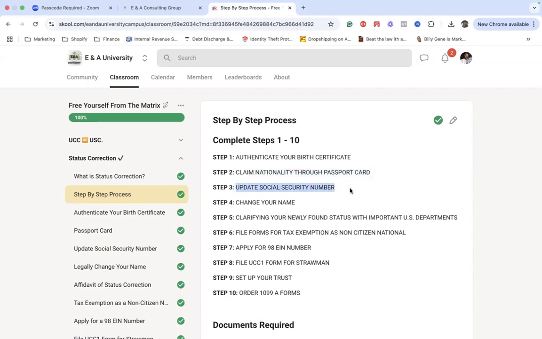And then you want to update your social security number with the SS4, SS5. Change your name, right? And I'll explain that once we get to that. But you want to also clarify your newly found status with important U.S. documents, right? I'm gonna walk you through that when we get there. And file forms for tax exemption and non-citizen national. That's like the W-8 Ben.